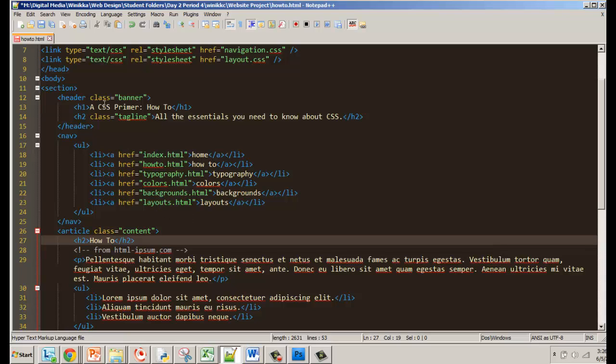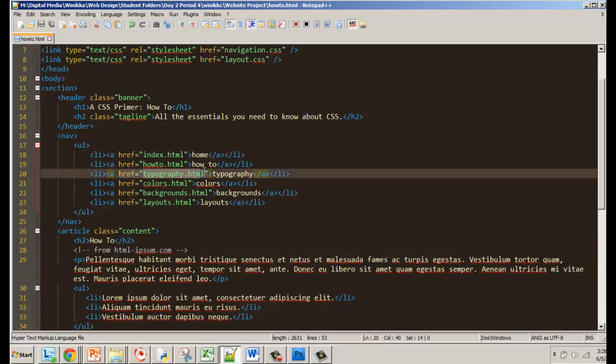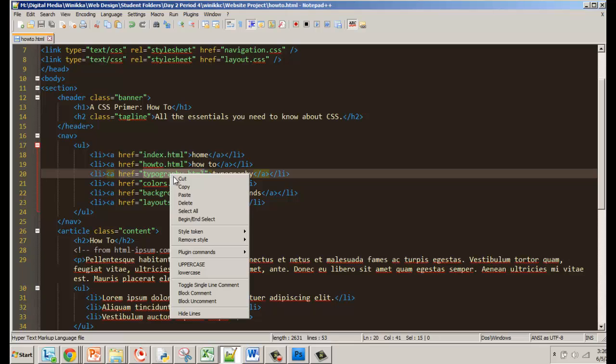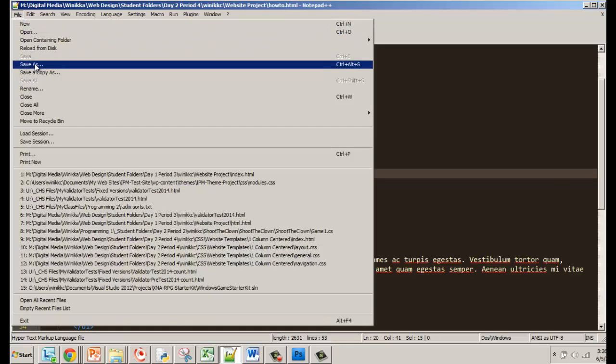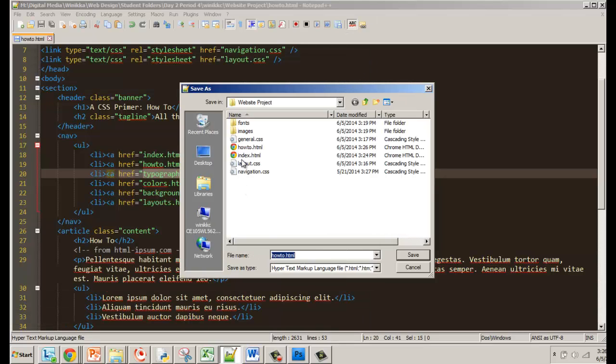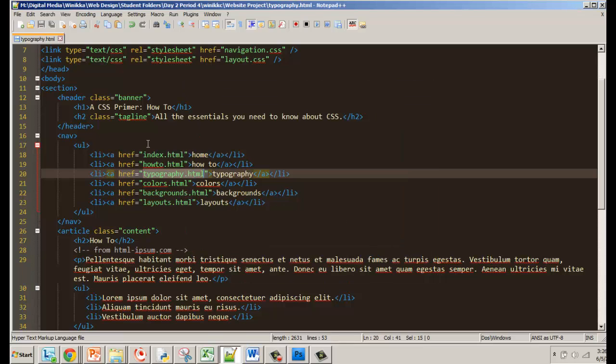Okay? So we fix all that. I save my changes. And now I go to the next page, typography. I click this. I copy the href. I choose File, Save As. Now notice I can see index and how-to. Isn't that nice? Save. Now I'm in typography.